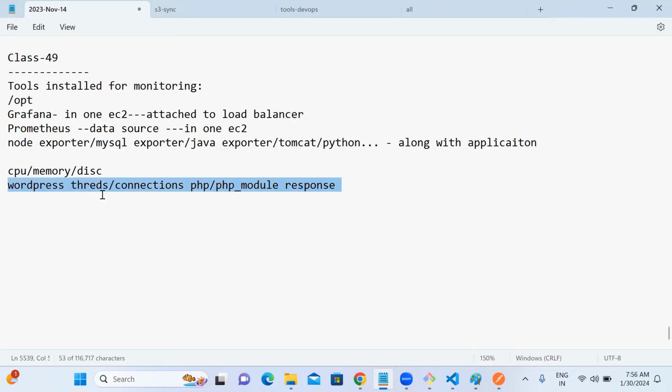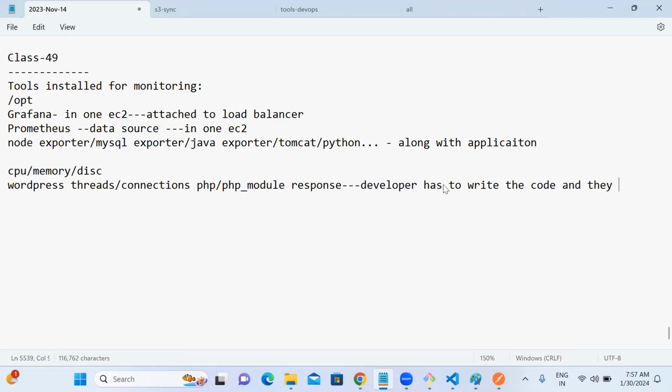These are the custom metrics. This is the default metrics, from node exporter. MySQL will give the MySQL-related ones. Whatever they ask beyond that is called custom metrics. For these custom metrics, the developer has to write the code. If they define it, we'll get it. They have to write the code and push to Prometheus or to one custom exporter. Only then will the metric come.